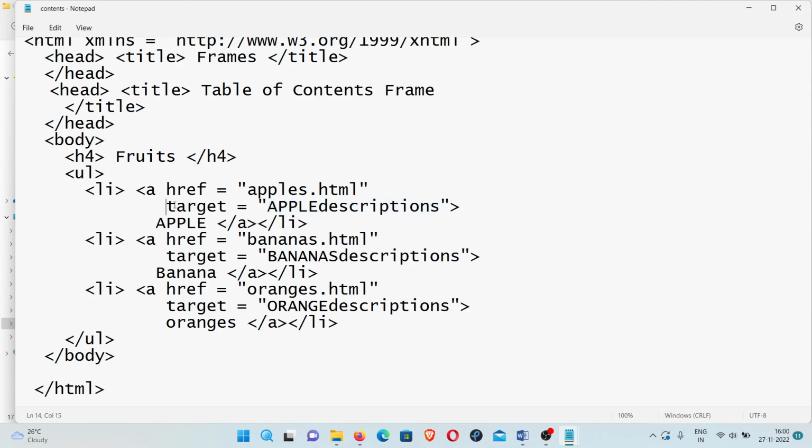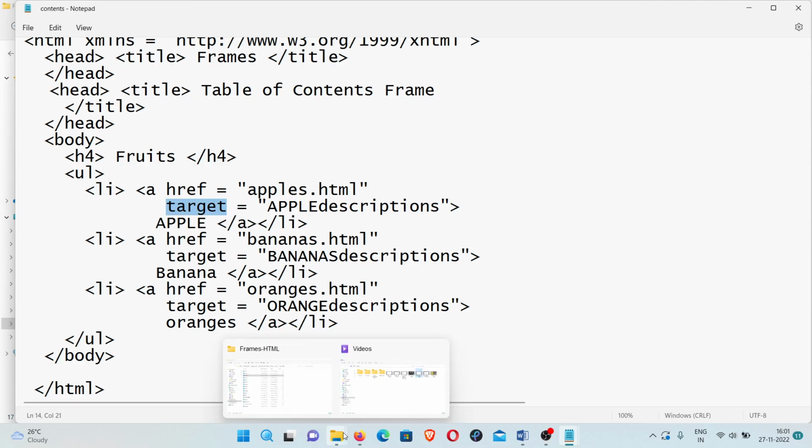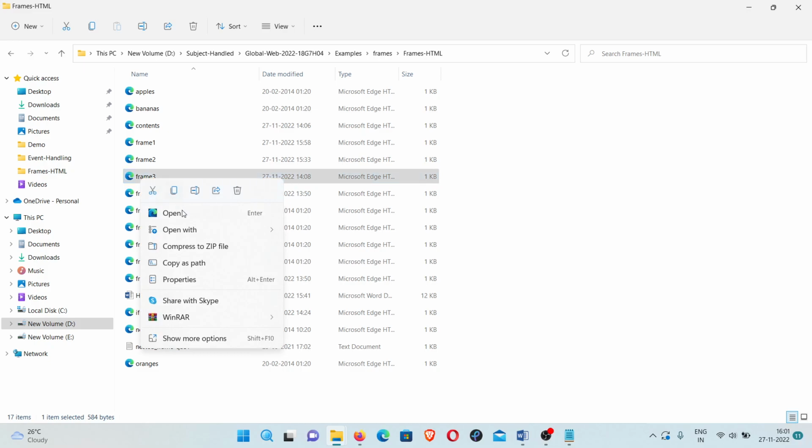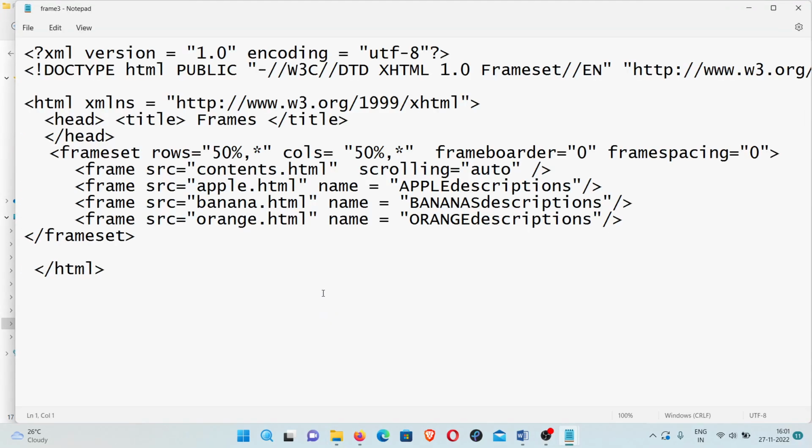So whenever we are using a frame, if you want to load some content in that particular frame, that section, we have to use the target property. So here I am going to run this frame. I'll open this program. Okay. In frame3 I have created 4 frames.